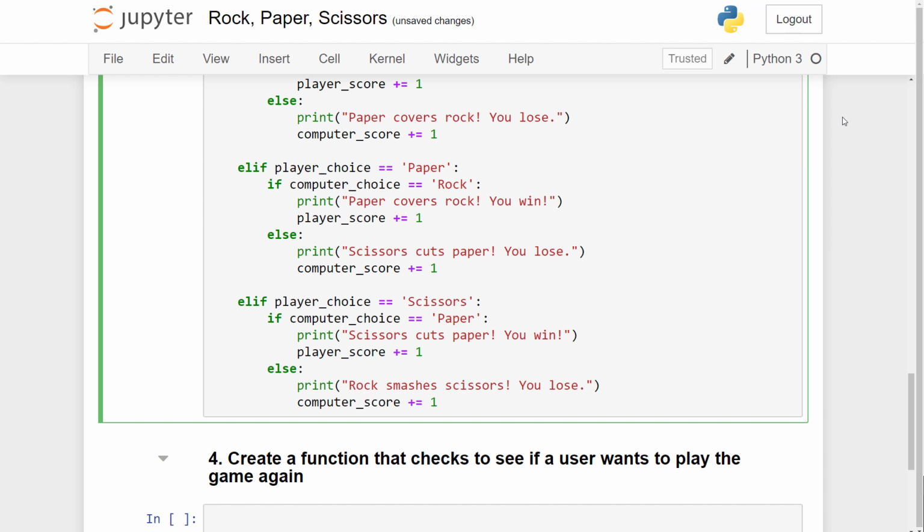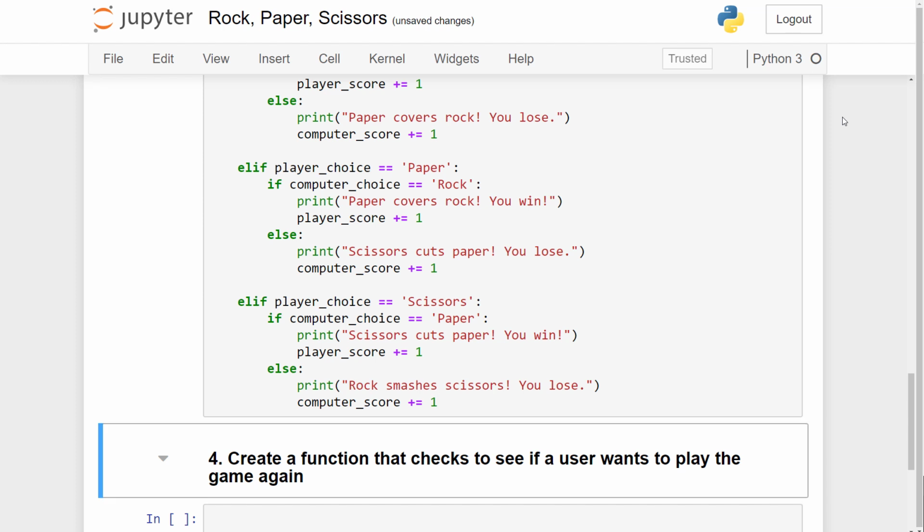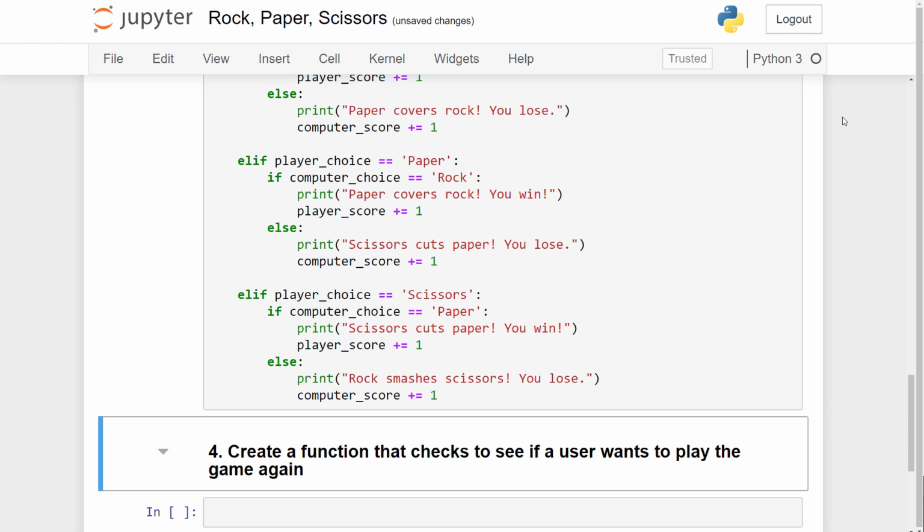Now at this point, the function is complete. But we can't call upon this function yet because there are some variables inside this function that we haven't created. For example, player_score and computer_score. So we'll pause on this function for now and see if it's working when we get to the end.